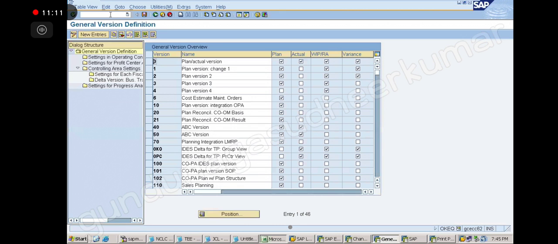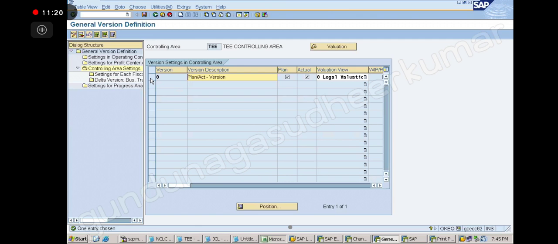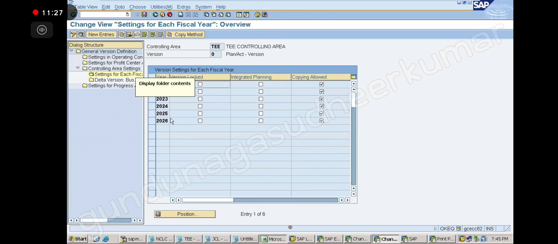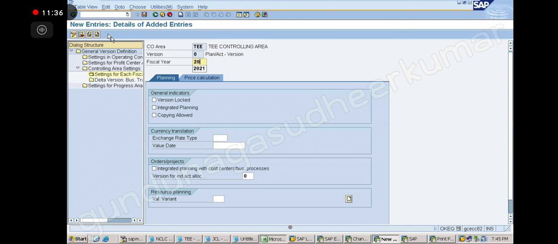Step number 3 I am doing. It's not another step, I am just repeating. Select this. Click on the controlling area setting. Select the 0 version. Click on the settings for the fiscal year. If your year is not there, in my case it is there, what will I do? New entry. Then enter the year 2021, copying allowed, exchange rate type M, and then save. That's it.